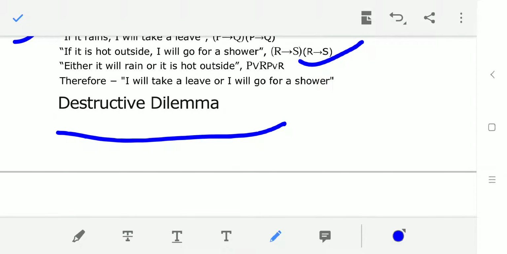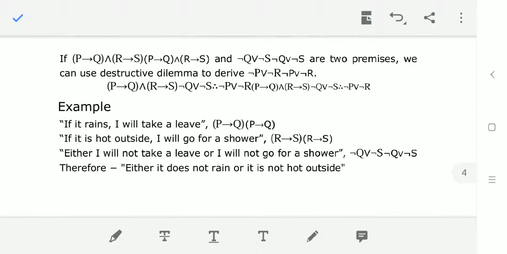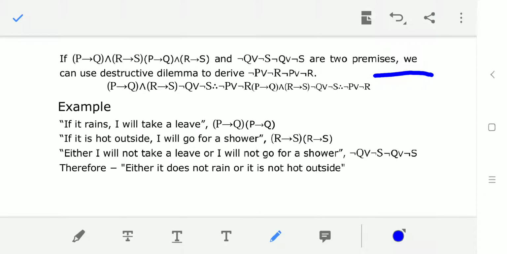Next is destructive dilemma. If P implies Q and R implies S and negation of Q or negation of S are premises, we can use destructive dilemma to derive negation of P or negation of R. Example, if it rains, I will take a leave, P implies Q. If it is hot outside, I will go for a shower, R implies S. Either I will not take a leave, negation of Q, or I will not go for a shower, negation of S. Therefore, either it will not rain or it is not hot outside.